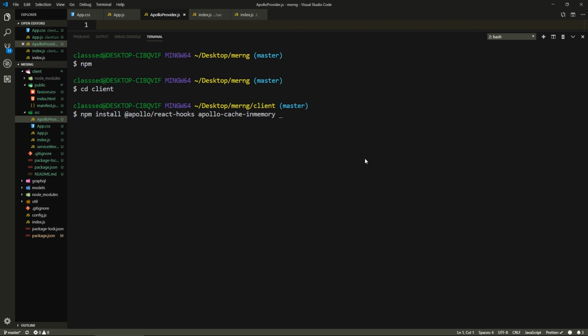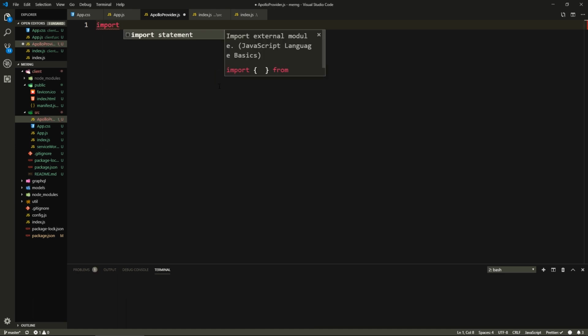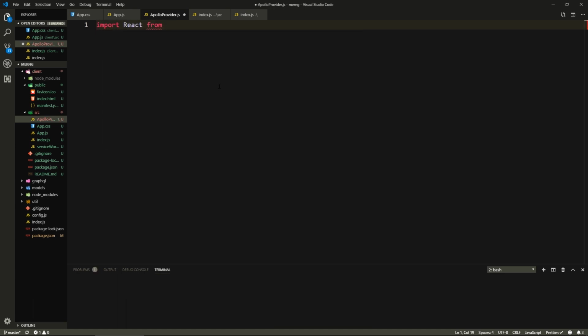What do we need? Let me look. So we need Apollo link HTTP. And we need Apollo client, of course. All right, that's it for now. Let them install, and let's go to the provider. Here, this provider is basically going to export a JSX element. So we need React. So we'll say import React from React.